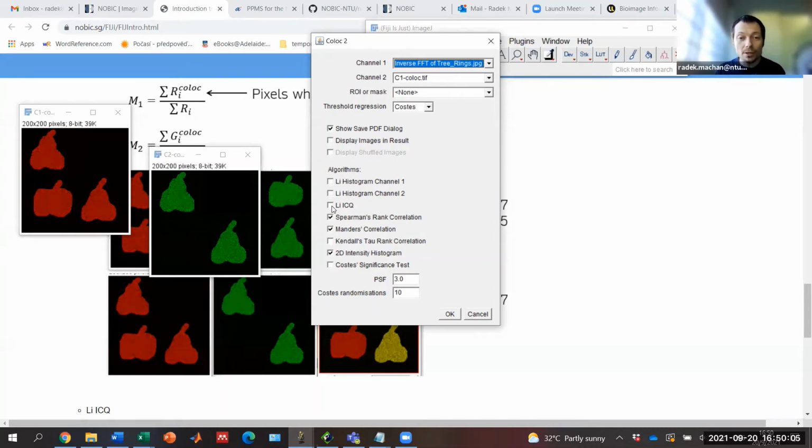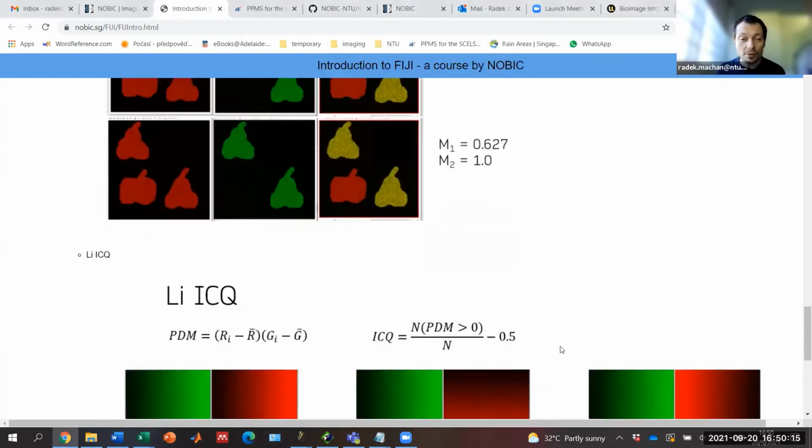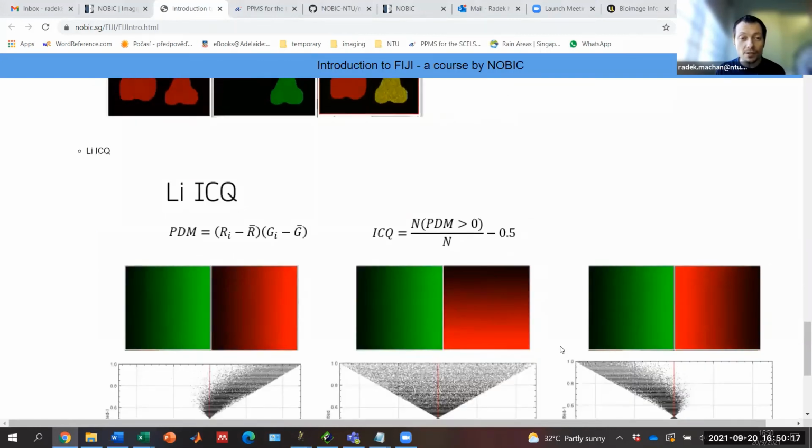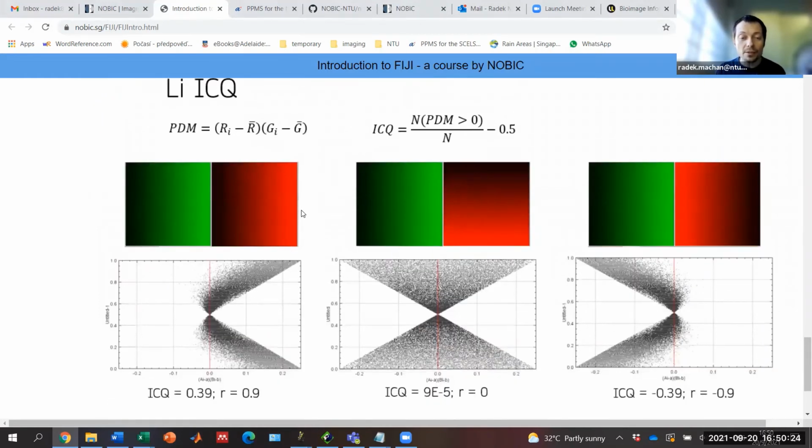There's one more colocalization metric here which you can calculate, and this is this Lee ICQ, which I'll show you here. This stands for intensity correlation quotient, and it's another colocalization metric, which is defined in such a way that it's a bit similar to Pearson coefficient.